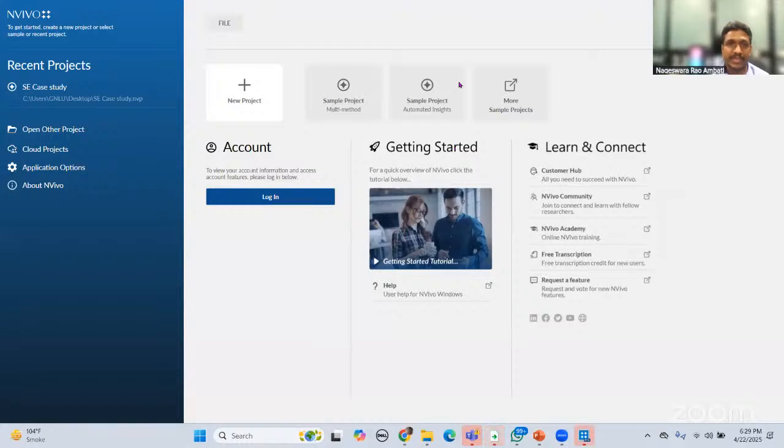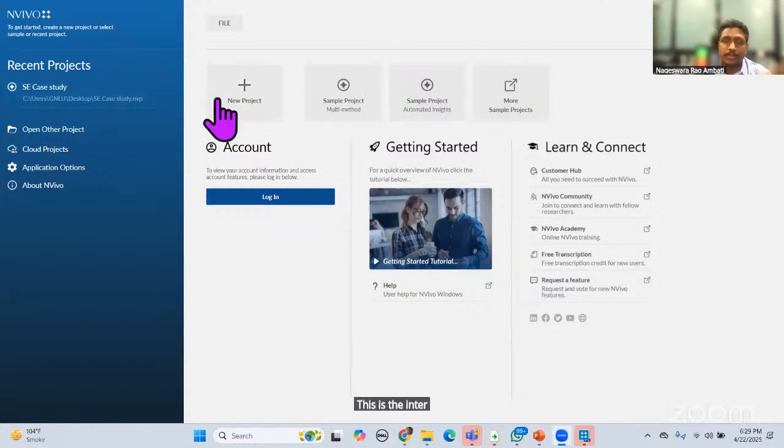Okay. So this is the file. This is the interface of NVIVO. The moment I open NVIVO, I can see that on the top we have some project files.